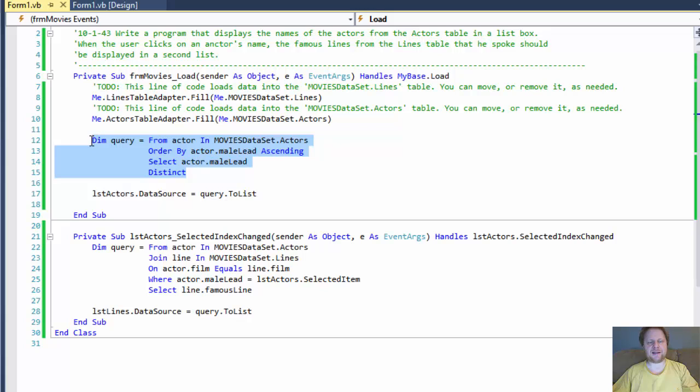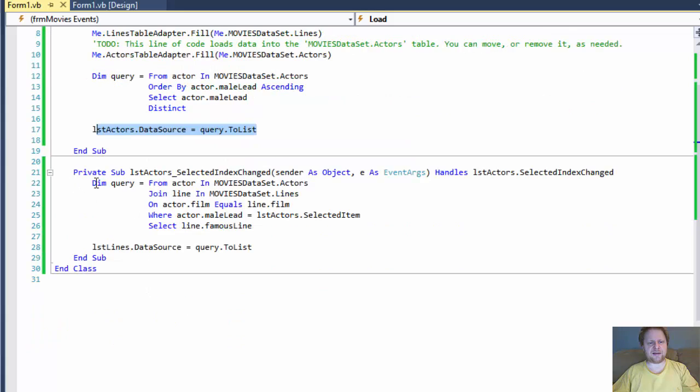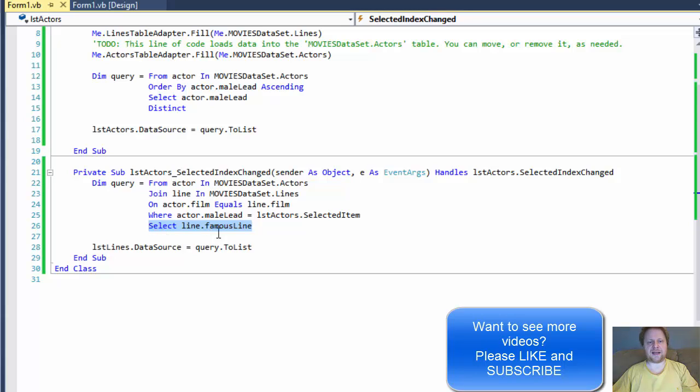Like I said, we query the actors table and display all the actors in our list, and then we query the actors table and join it with the line table based on the films, because that's the foreign key. We'll select only the actor who is selected. That's the list actors selected item, and we will return the famous lines of that actor, or all the famous lines from all the movies that are being listed, but only for that one actor, and we will display it in the other list box.